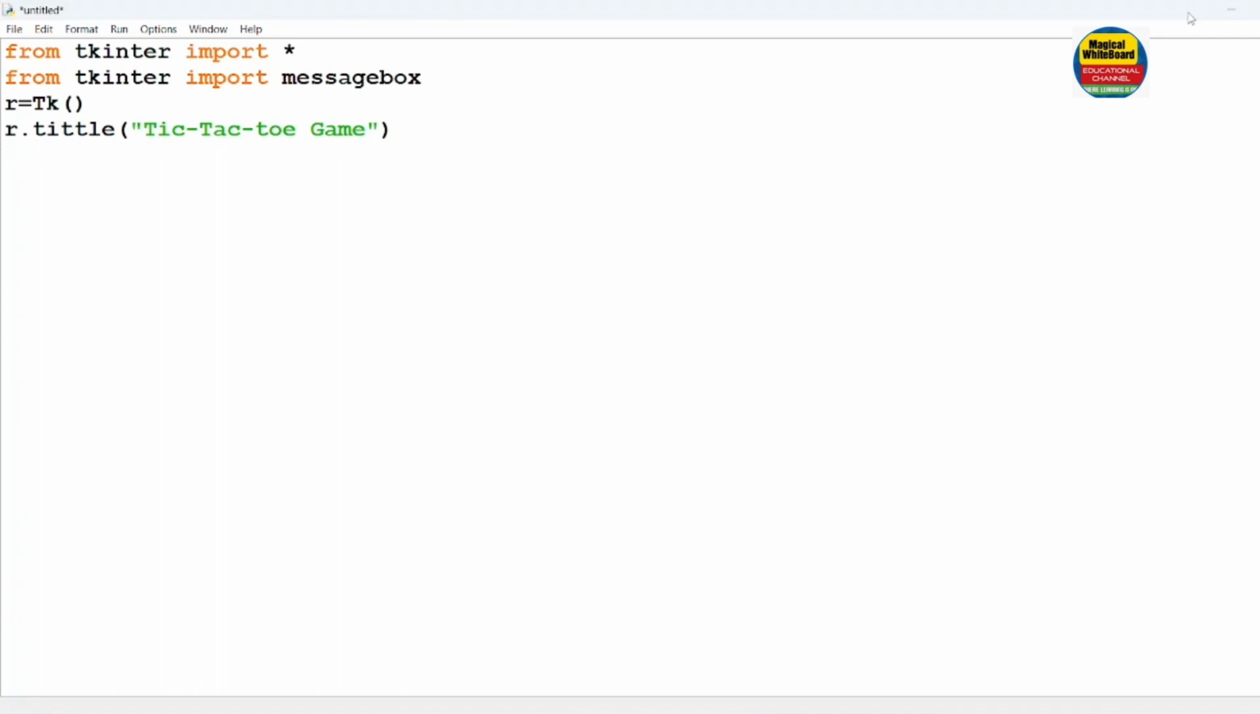Now we need to create the buttons. So before creating the buttons, we need to consider an array B, a list here.